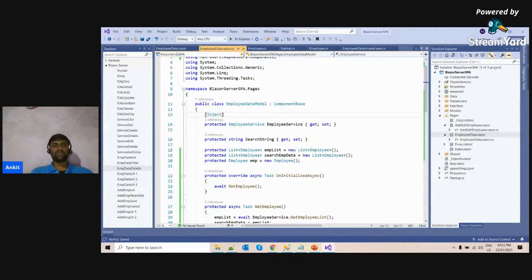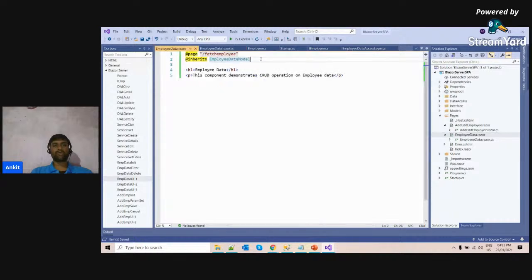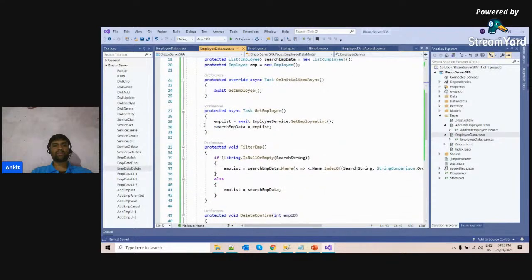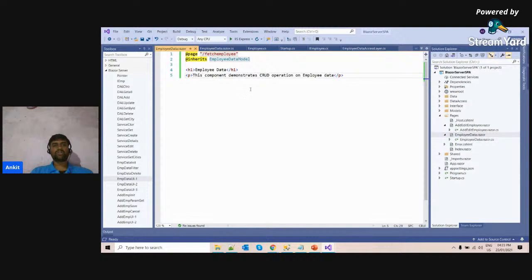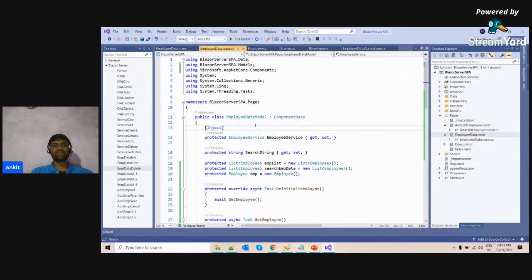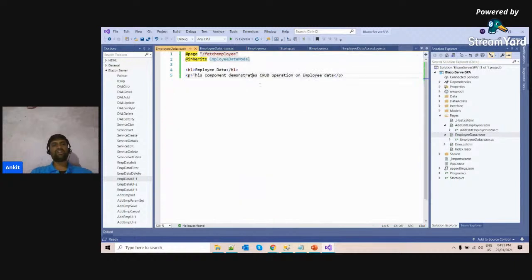Why is this inherit employee data model required? This is required because we have defined all our methods in this class, and we are going to use them in another file. So to access these methods, we have to inherit this class in our razor file. Then only we will be able to access those methods. That is why we have put this line.